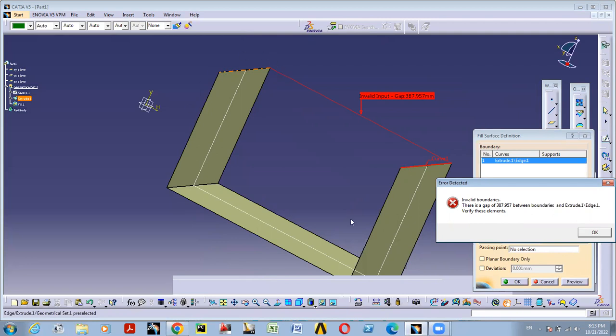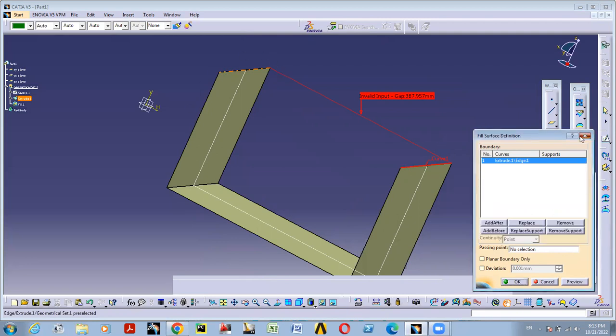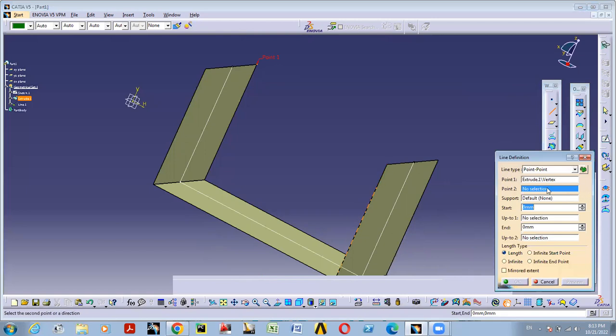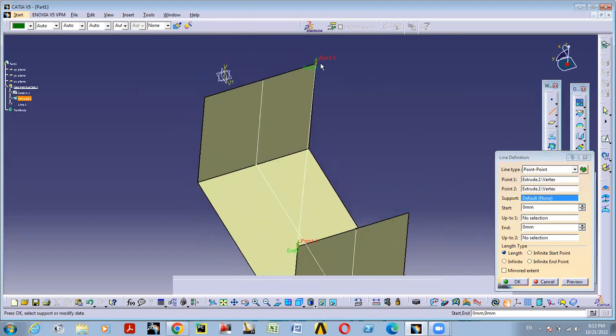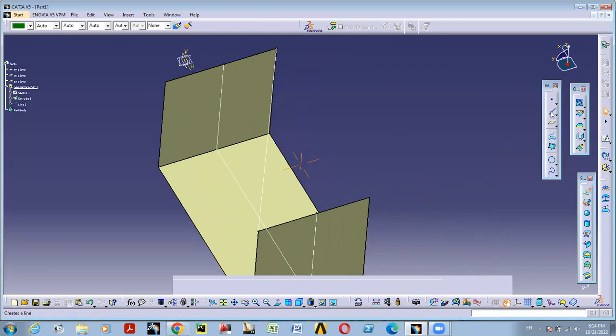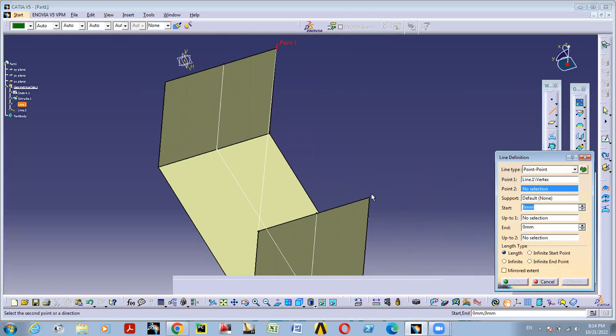there is a gap between these two, so you cannot fill these two. So you need to take care of the process of how you can fill these two. For that, you simply need to create a line point to point. I'm creating a line from this point to this point, and now I am also creating a line from this point to this point.